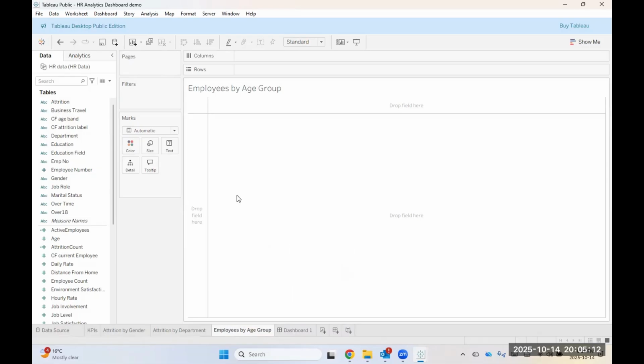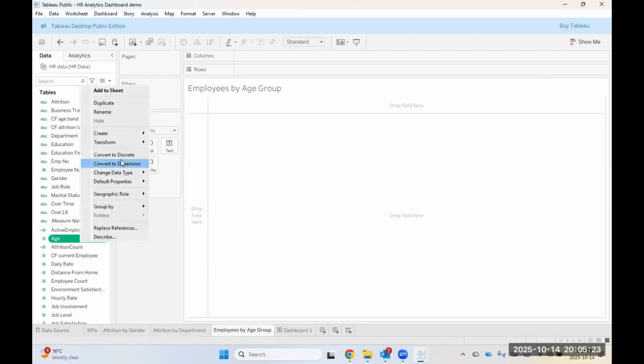So we have an age column, but we don't have an age group here. We have only age, not age groups. So here we will learn about a new concept. It's called creating a bin.